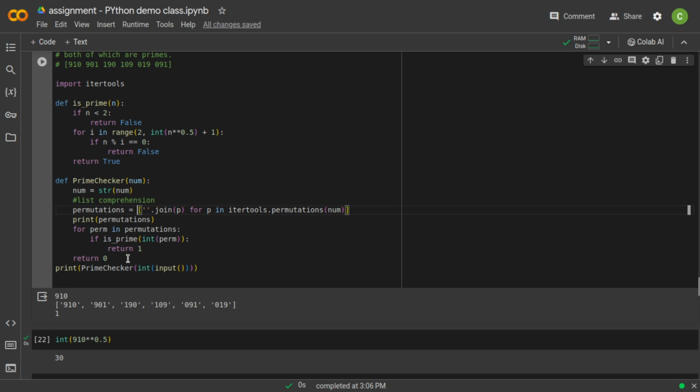Not recursion, because recursion is a function that calls itself. If the prime checker is calling prime checker itself, then it is recursion. But this function is calling another function, so this is not recursion. This is basic.